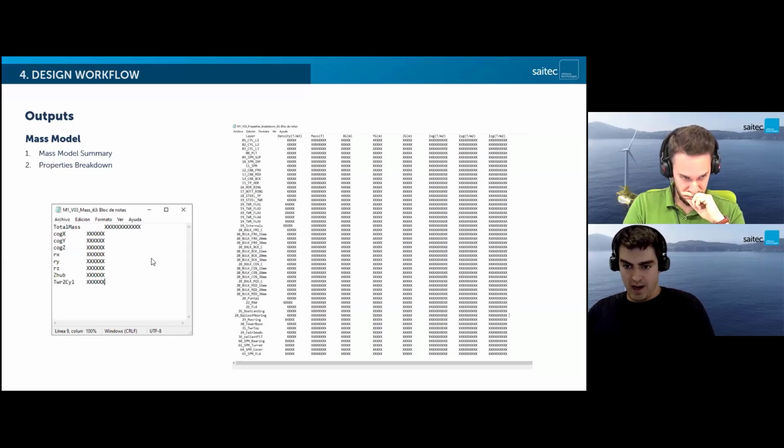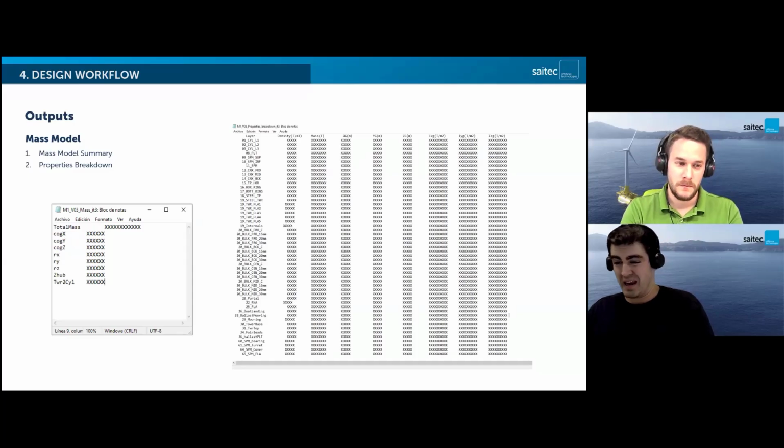And then we have the properties breakdown, which at the end is a file that disaggregates the different properties of every layer. So we mainly use it for double checking and to make sure that everything is right.